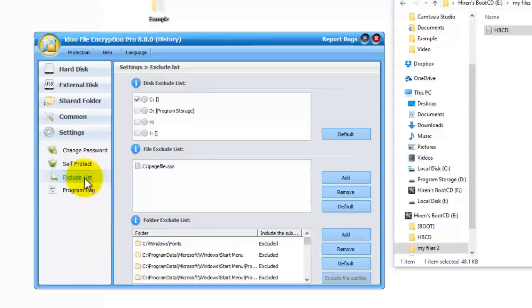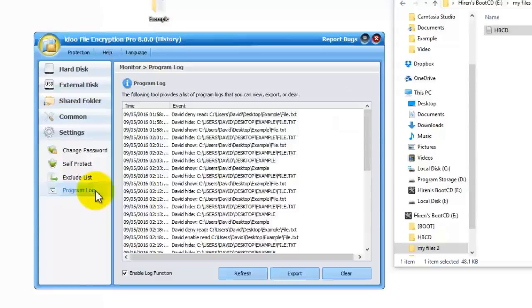Click on the exclude list and it gives you options of excluding disks here and various other different options you can choose from, files and folder exclusions. If you click on program log, it gives you a complete log of everything that's been happening within the program. You can export that if you wish to a file.